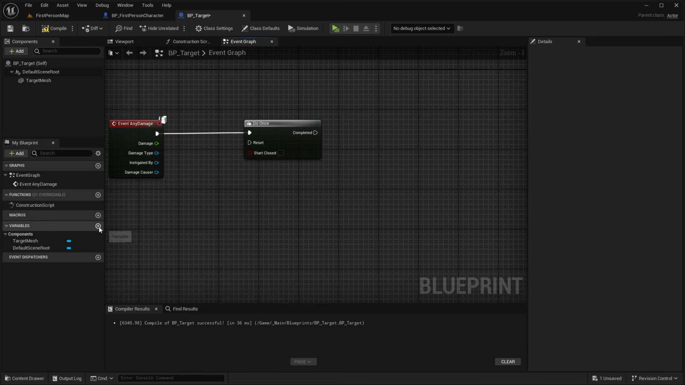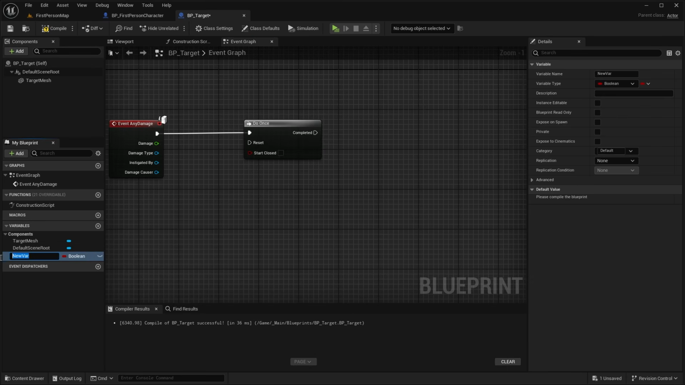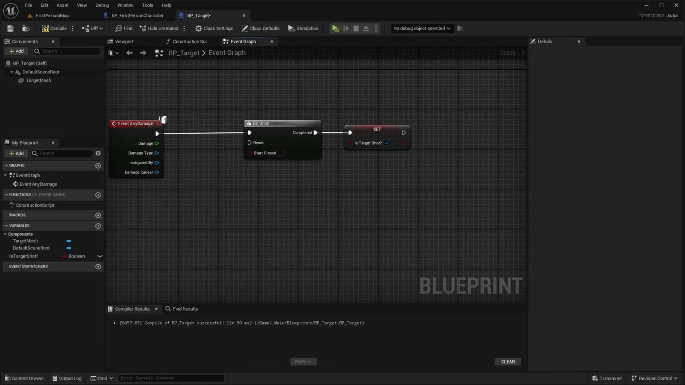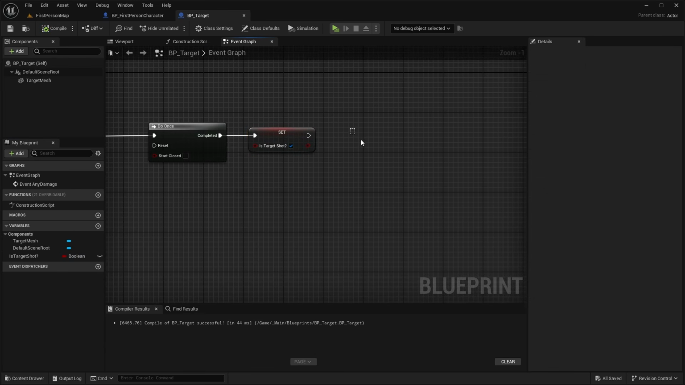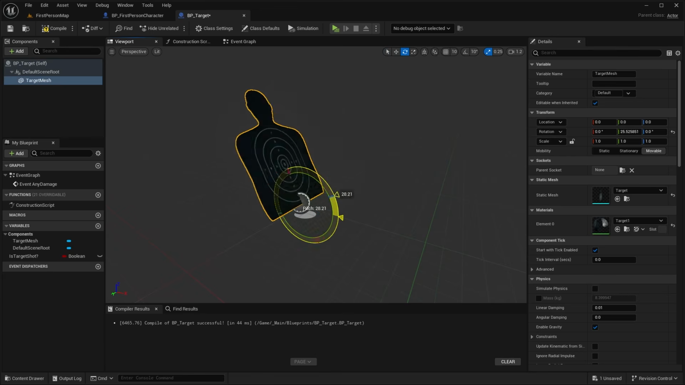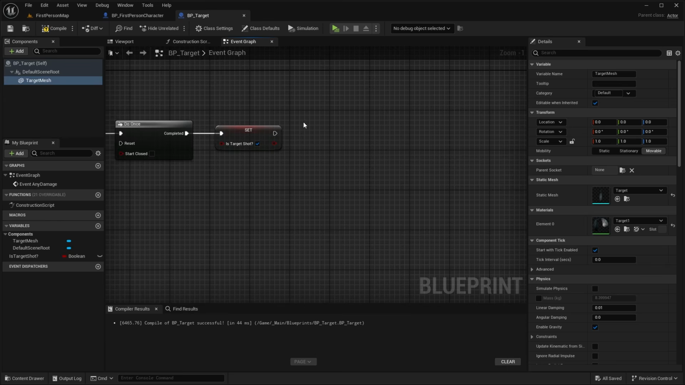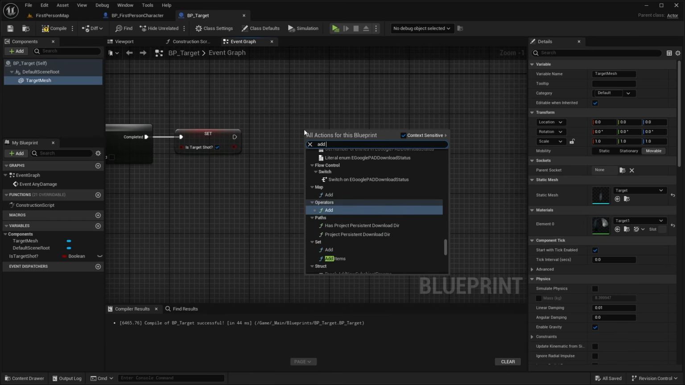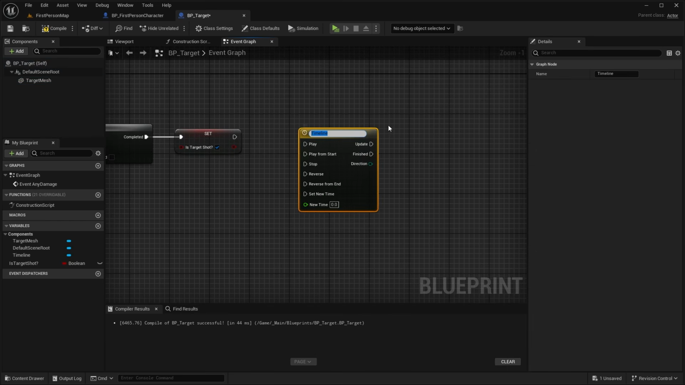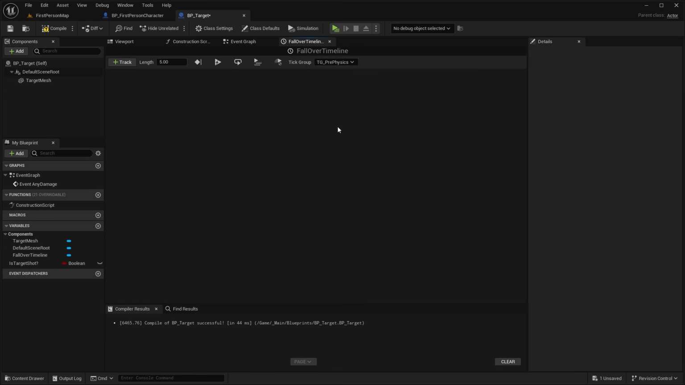Then we want to add a variable to keep track of whether we shot the target. So add a new variable in here and rename this to IsTargetShot?. Compile and save. And we want to set that boolean, the IsTargetShot, to true because now we've shot the target. Now in order to rotate our target down so that it's face down like so, we need to add a timeline to rotate the mesh. So in here, we're going to right click and add a timeline, and we're going to rename this to FallOverTimeline. Then let's just double click and open this timeline up.